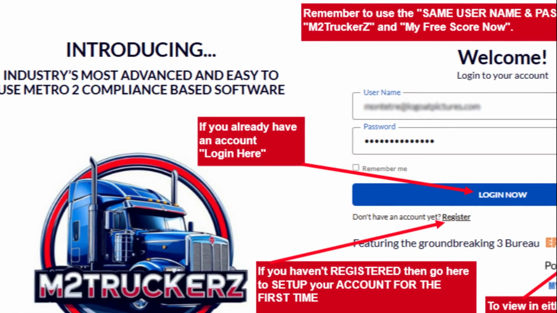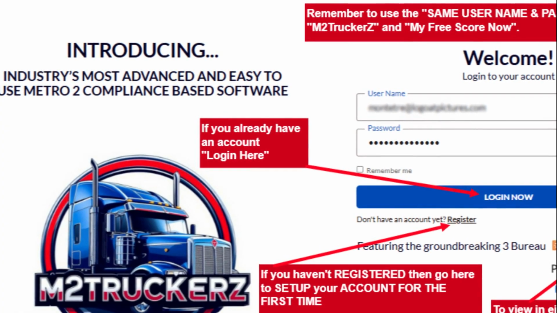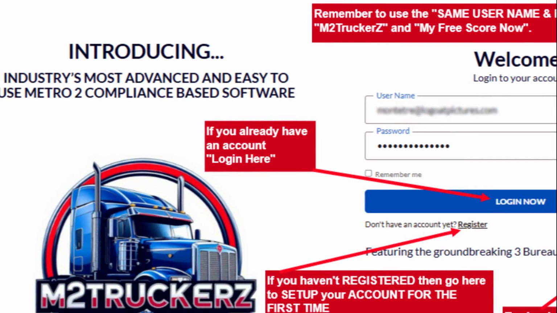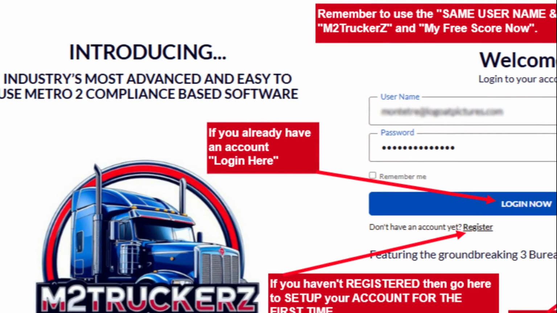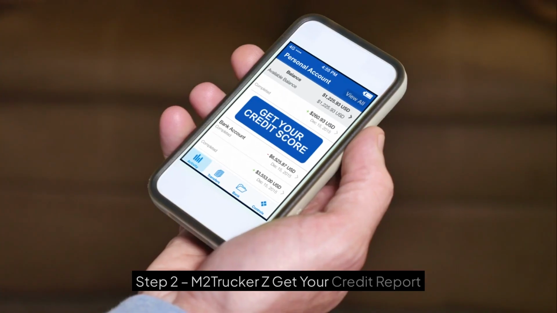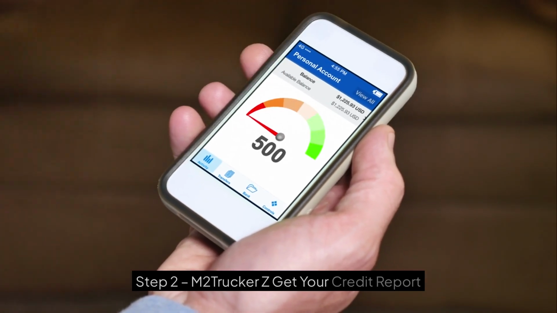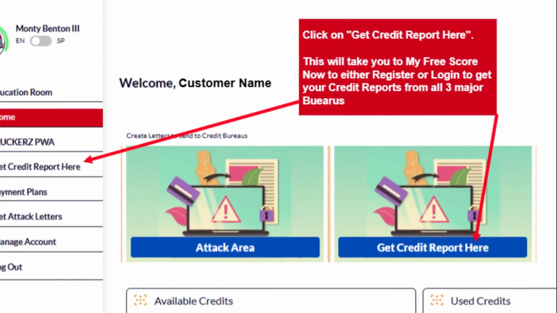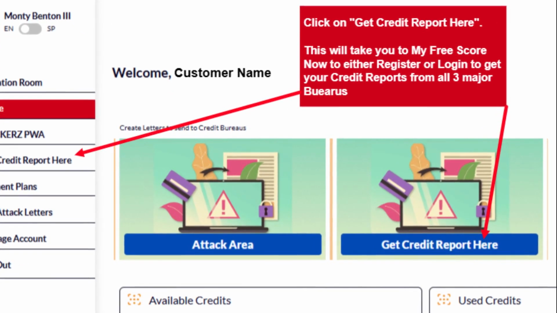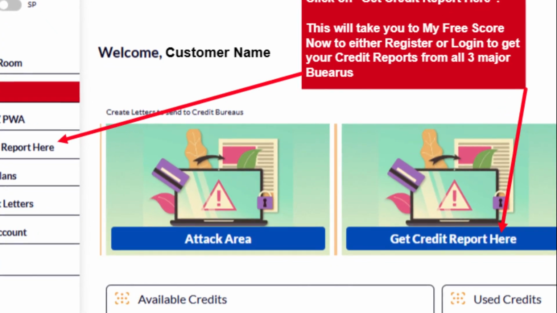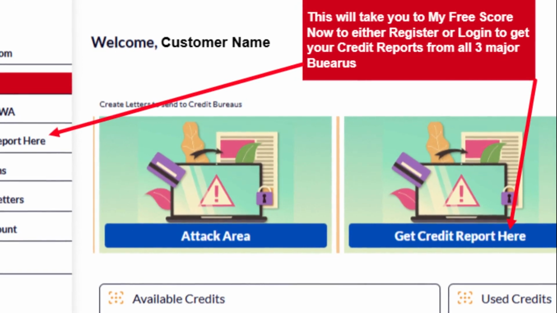If you need help with registering at M2 Trucker Z, you can watch the M2 Trucker Z tutorial for registering and setting up your account at smoothshiftcreditsolutions.com on the resources page. Step 2. M2 Trucker Z. Get your credit report. You will see 2 places you can get your credit report from. Click on one of the marked areas. This will take you to MyFreeScore Now, where you will need to register to get your 3 bureau credit reports.